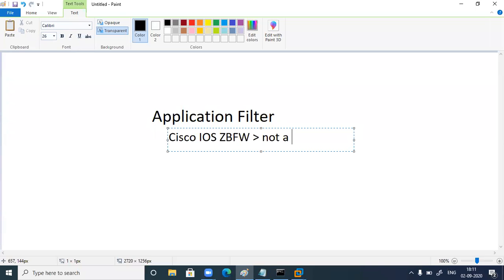It's not a next generation firewall. When I talk about the Cisco ASA firewall, the ASA firewall does not have the application filtering feature. It's not a next generation firewall.